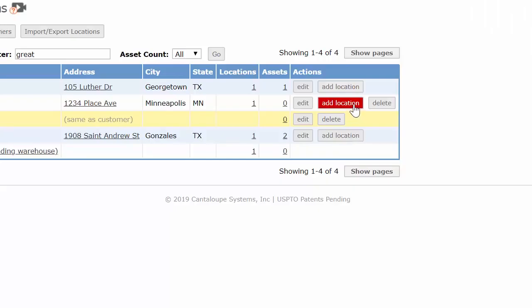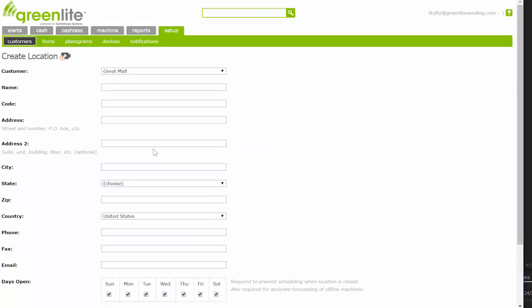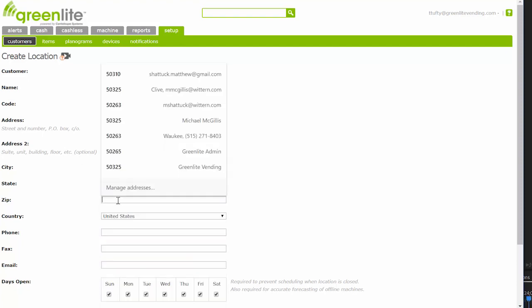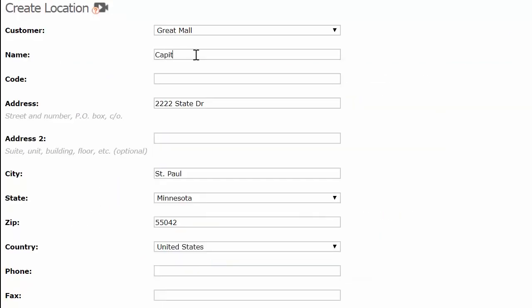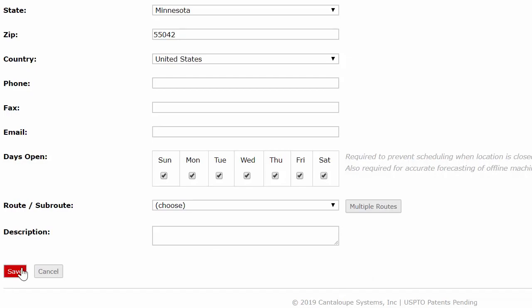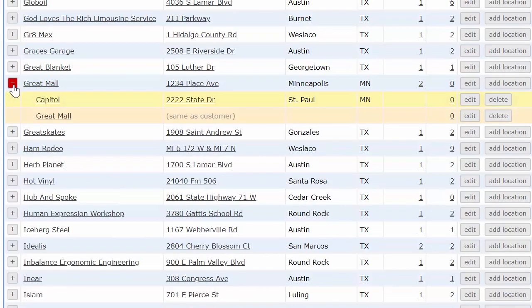To add a new location, click on the Add Location button here. You can fill in the location name, address, city, state, and zip. Then click Save. The new location will now appear under the same customer.